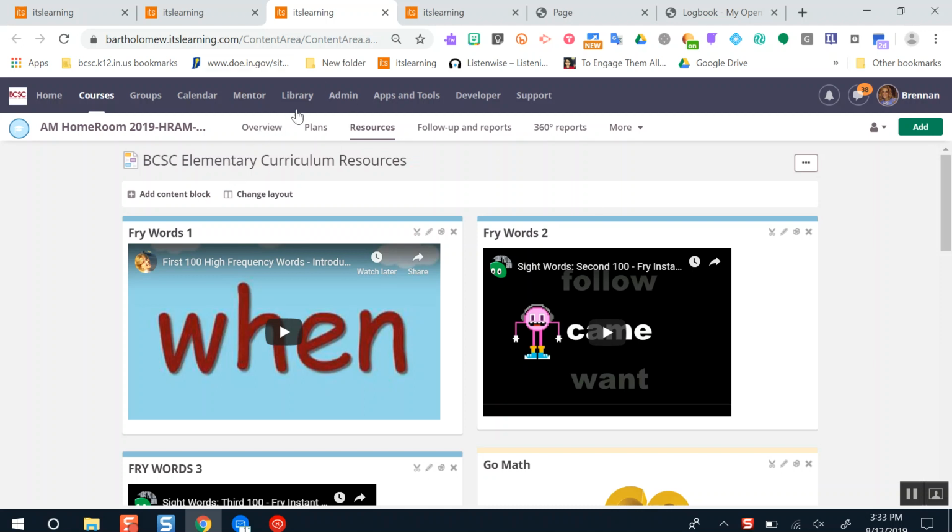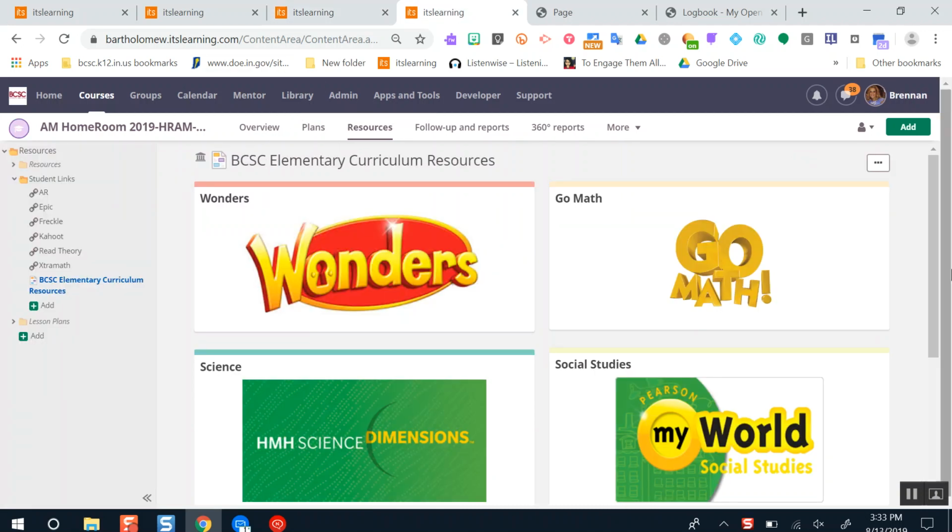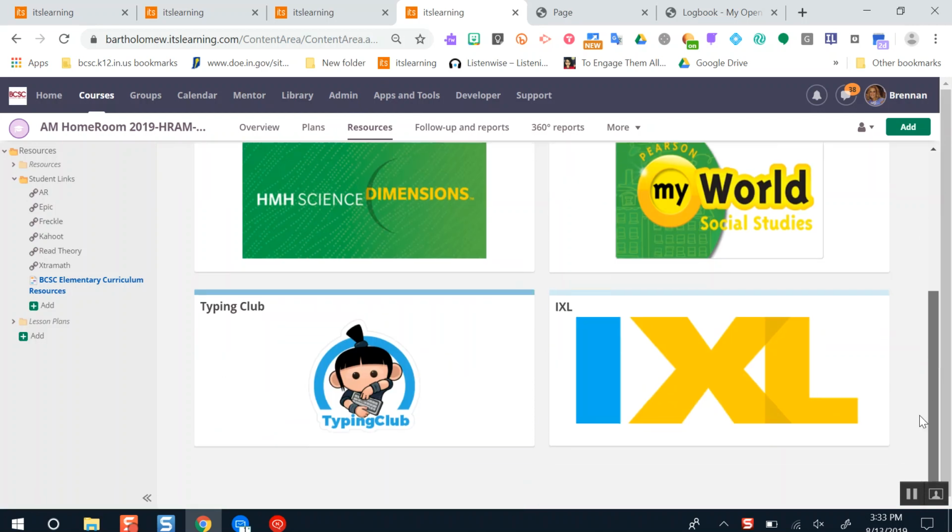If you've copied this page over from the It's Learning library and it still has a little library icon right here, then you were good to go. The link is updated.